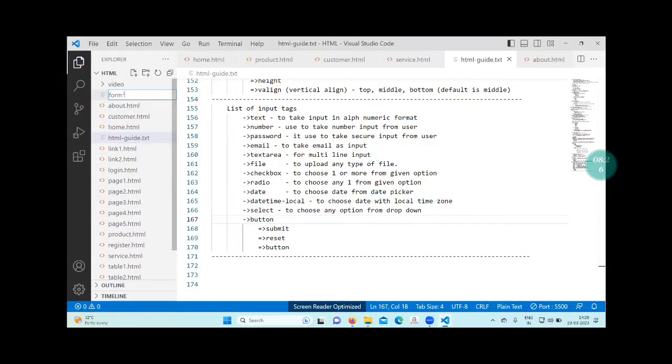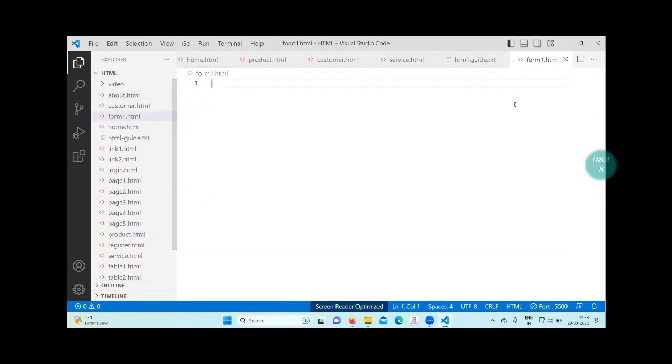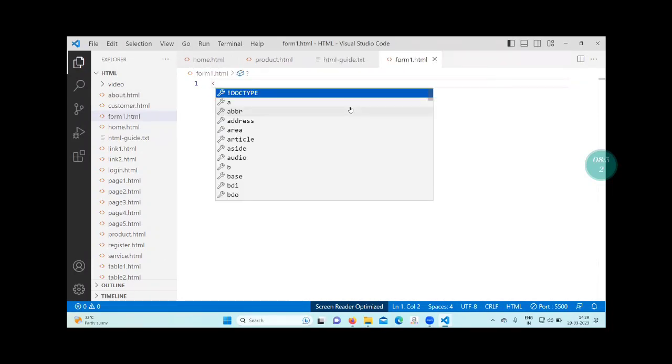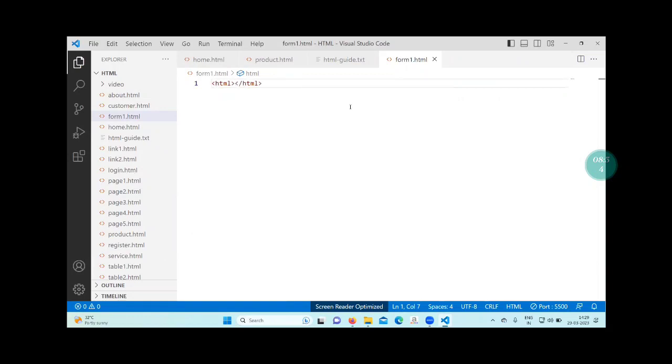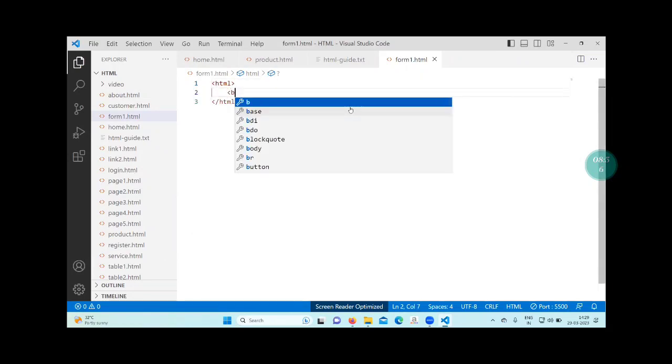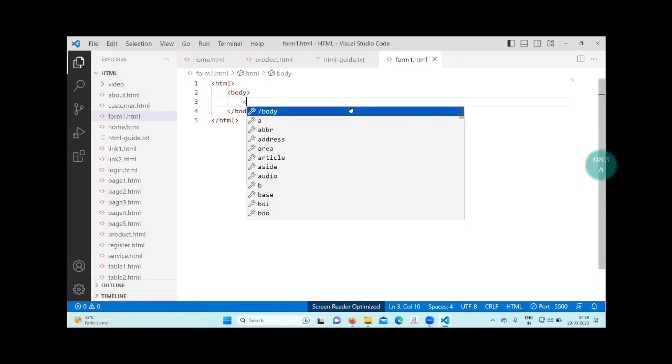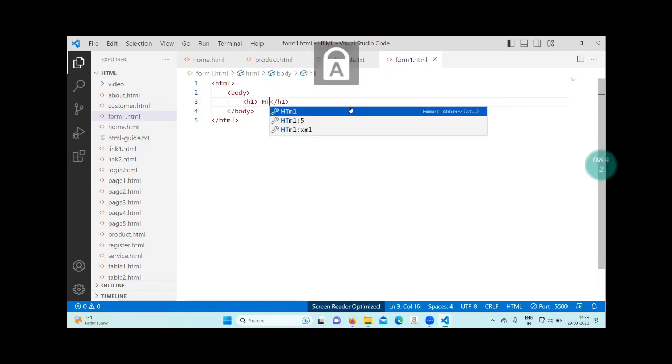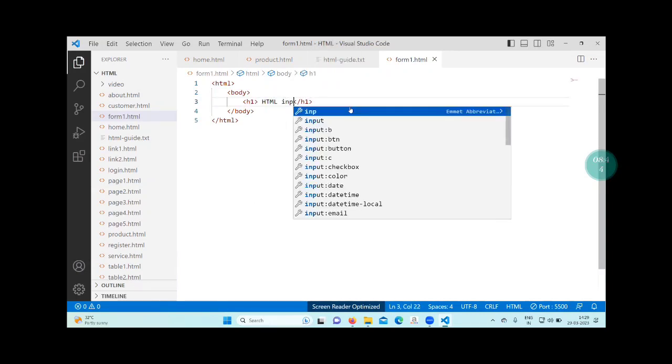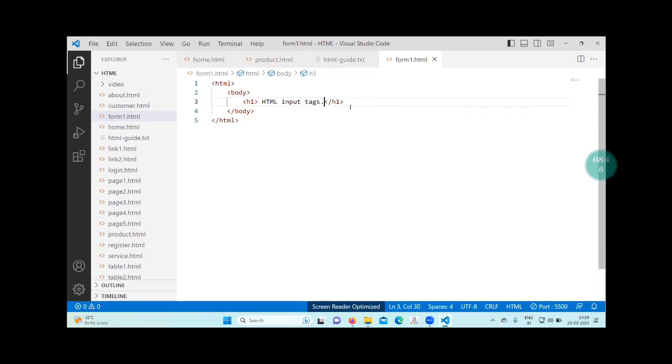File is form1.html. In form1.html, you can start from the HTML as usual. Write the body tag, come inside, and write h1: HTML input tags. Input tags syntax.